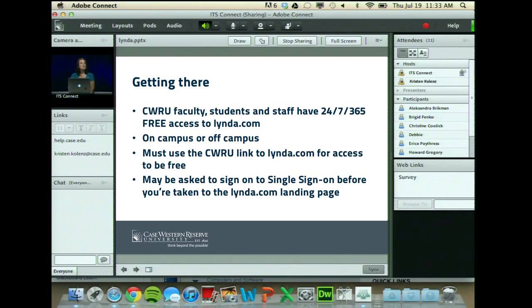Once you get to the link to Lyndacom from the help.case.edu website, you might be asked to sign in through the single sign-on page, which you all see when you go into webmail or any of the Google apps, and then you'll be taken to the Google landing page. Let me show you what that looks like.